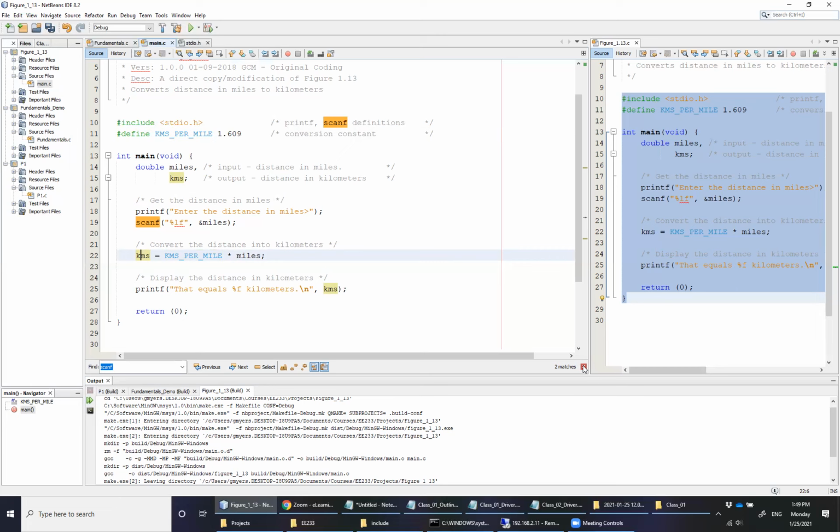So, a quick overview before we compile it and then jump out to the command line. Basically, we are declaring a couple of variables, miles and kilometers, KMS. We print a prompt to the console for the user. We collect information according to that prompt from the user using scanf of type double. We store it at the address of miles, do a simple calculation using the constant, and then turn around and print out the results.